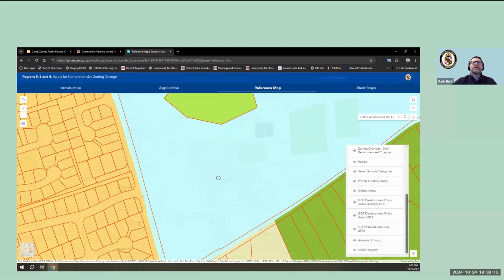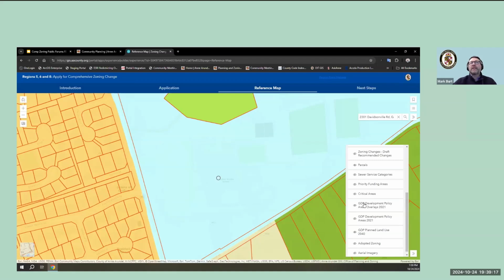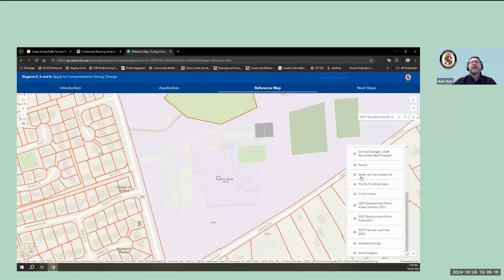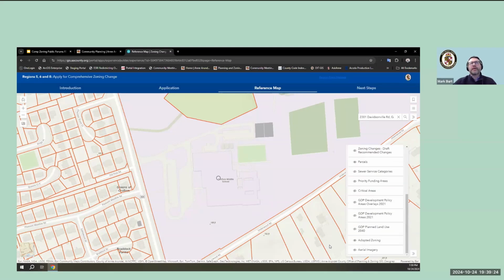If you would like to activate or turn on any other information in the map, you can click the eye that's beside them. So if we want to see the adopted zoning, we can click to turn that on and see what that is currently. And if we want to see areas like priority funding areas, we can also turn those on.